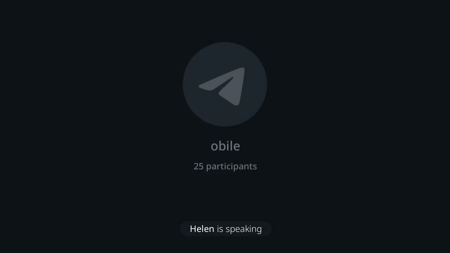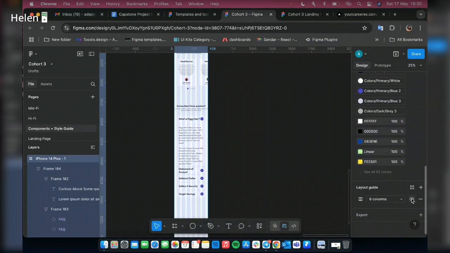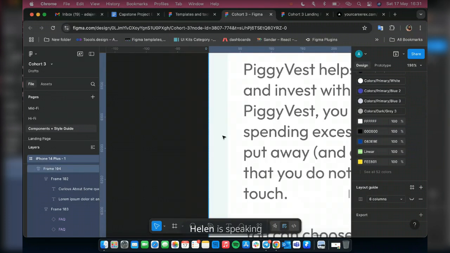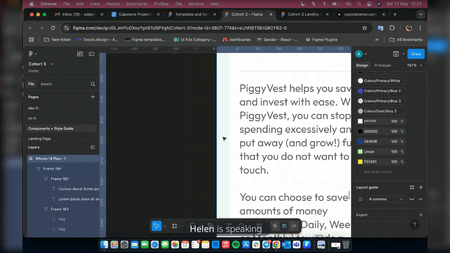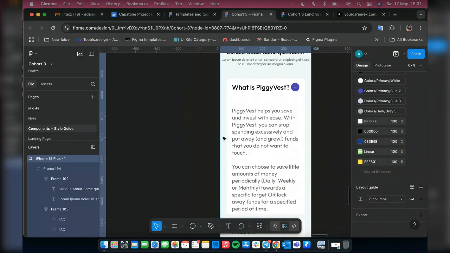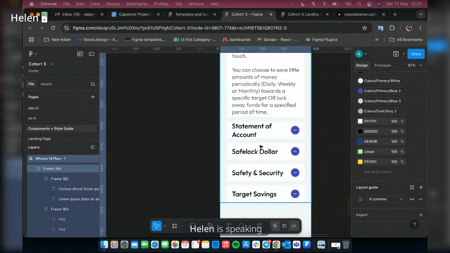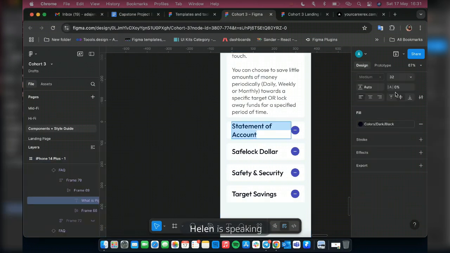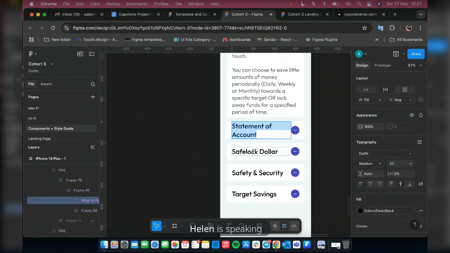Oh, Jesus. Okay. So first thing first is this space. I'm going to reduce the space here. First thing first, I'm going to reduce this text. Number one, this text is 32, which is actually too much. So I'm going to hold this.